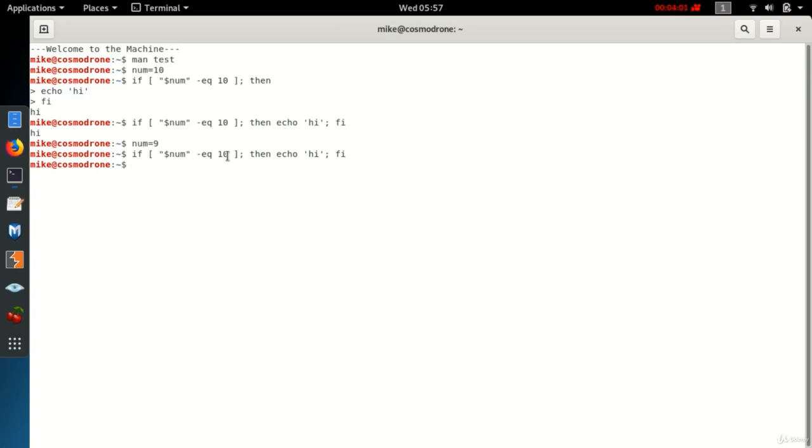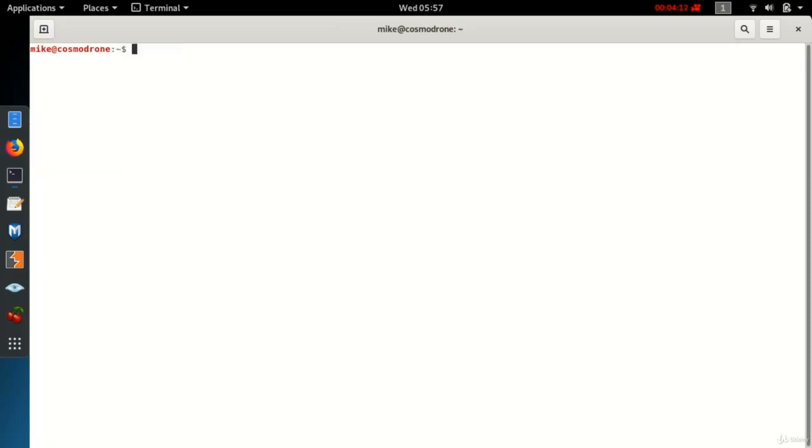So nothing happened. But sometimes we might want something to happen if the test is not true, and we can accomplish that by using an else statement when we want to do something if the given condition is not true. So let's rewrite this little block of code here. I'll say if, and square brackets for my test, num, and I'll put that in quotes, -eq 10. Then we'll say echo hi. Now I'll type the word else, and I'll say echo bye. So otherwise I want to say bye, and then I'll say fi.